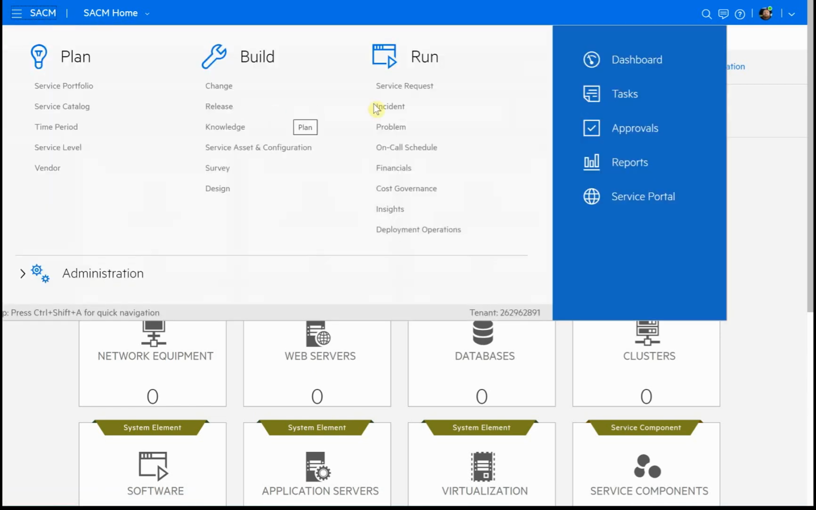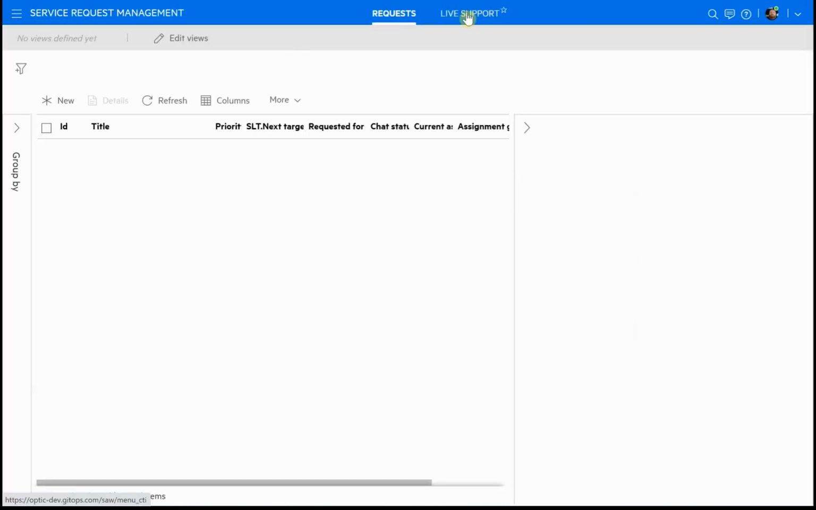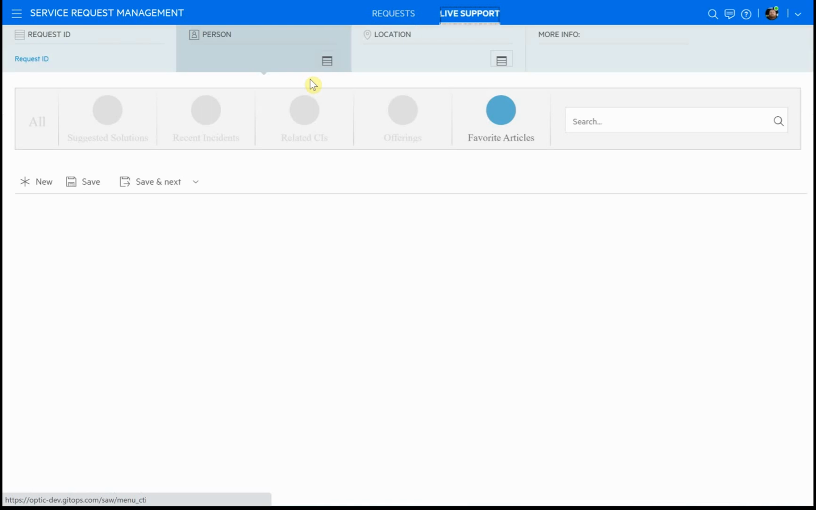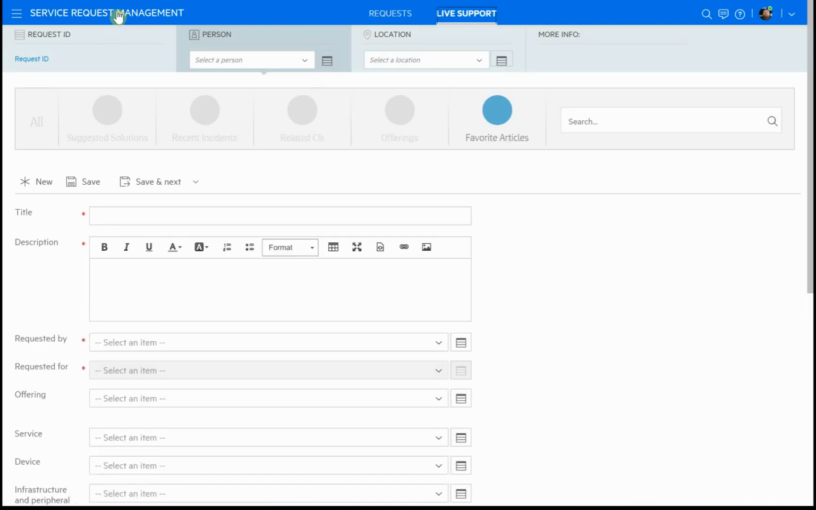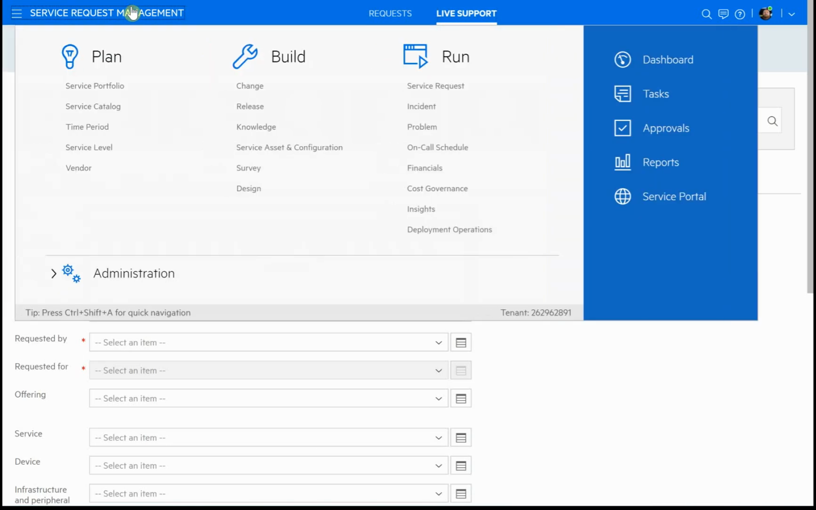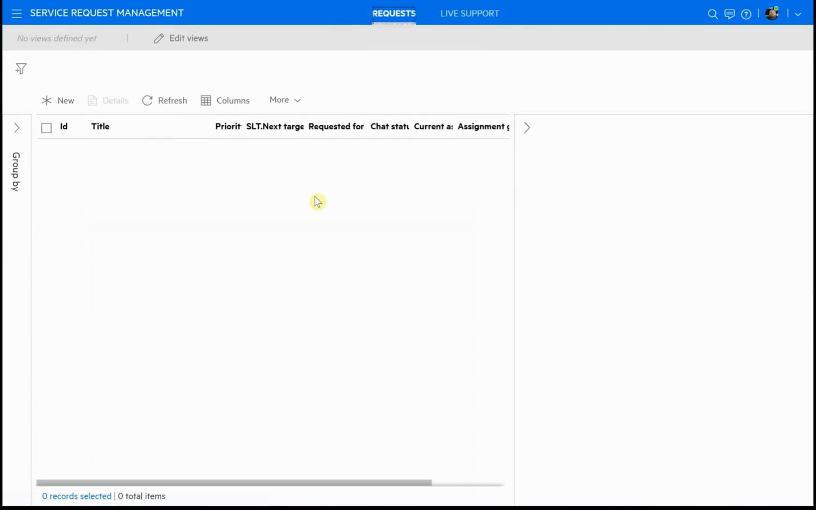Other modules like service request, for instance, will have additional tabs. Live support, for instance, is a nice feature for help desk functionality for quickly entering tickets and leveraging artificial intelligence to drive resolution of those tickets. A couple of the things that we'll cover here quickly. There's no data to look at in this particular tenant because we haven't deployed sample data as of yet.